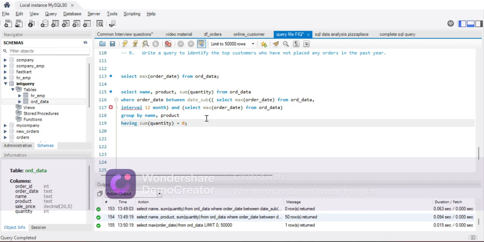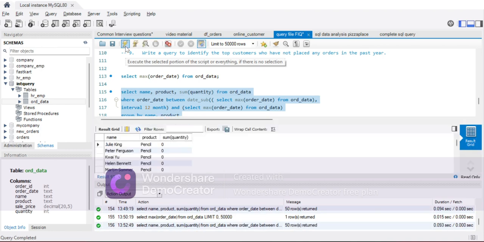So I think this will do, but it is showing an error. Let's see what the error is. Okay, so we have to add another bracket here, and I think it is done. Let's see what the output is.